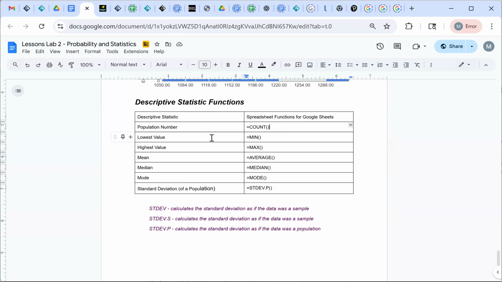Then we also can get the lowest value, that would be equals min, open parenthesis, close parenthesis. The highest value is equals max, open parenthesis and close parenthesis. And then the mean would be equals average. The median is equals median. The mode is equals mode. And standard deviation of a population is going to be equals STDEV.P, open parentheses, close parentheses.